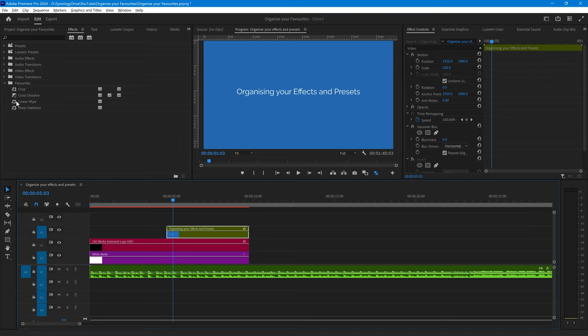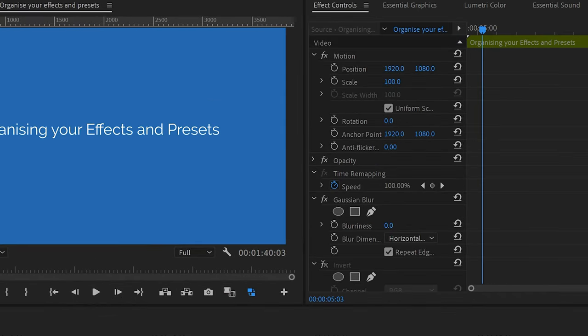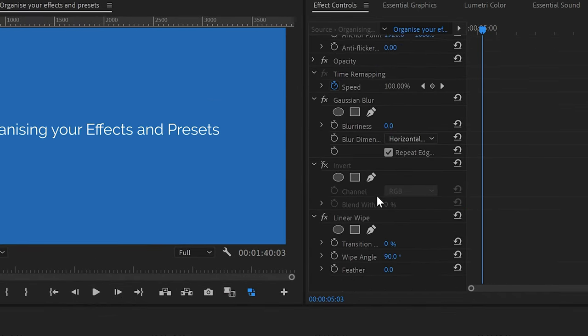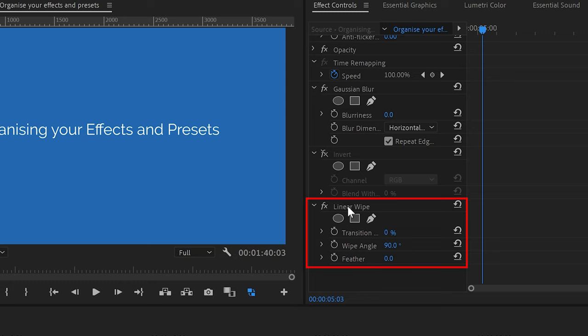But I'm going to add the Linear Wipe to this clip. So just drop it onto it. And you can see now that we have the top clip selected. You can see that we have Linear Wipe here. I'm going to add some of my usual parameters to this. First of all, I'm going to change the wipe angle to 135. You'll see why in a moment. And I'm going to change the feather to 1000. And that works for a 4K sequence.